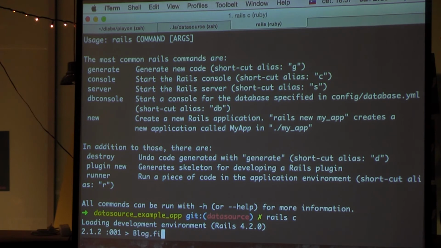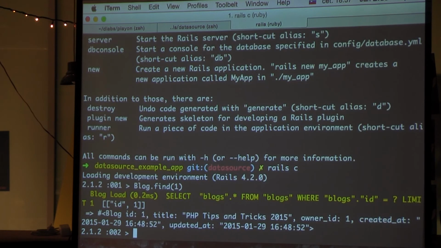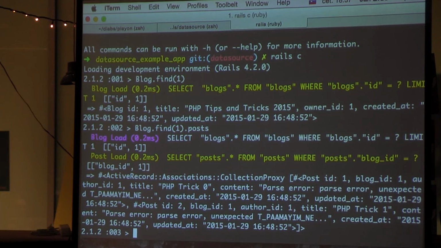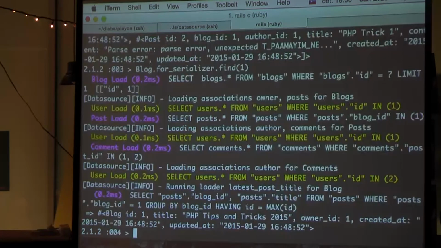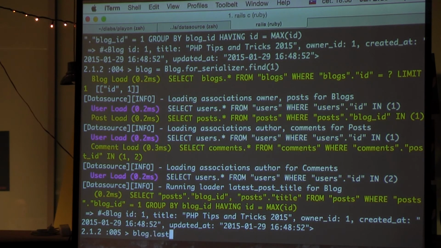Normally you do blog find one, and this will do just a single query to get the blog, but then if I do the post, it will do another query and so on. But you can just call for serializer before calling find. And then it will do the data source logic. So it will load all that stuff, and it will be accessible on the blog. So I can call last, well, let's do it like that. So last, what was it? Last post title.